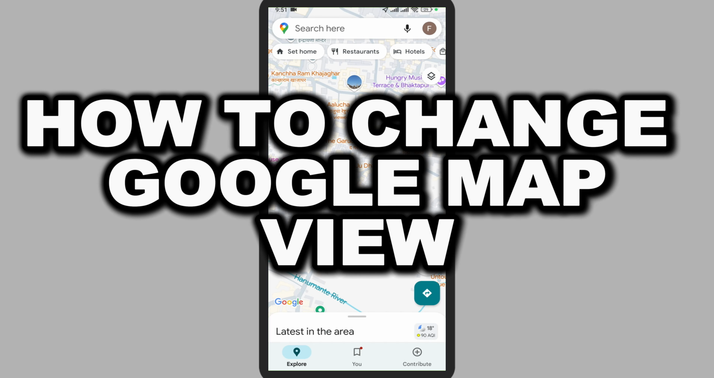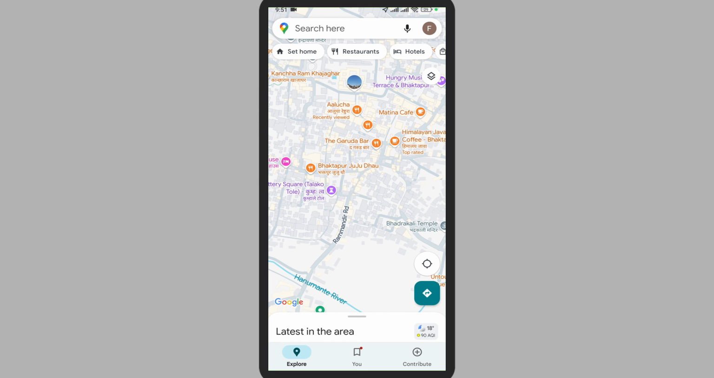How to change Google Map view. In this video, I'm going to show you how you can change the view of Google Map. First of all, open the application.